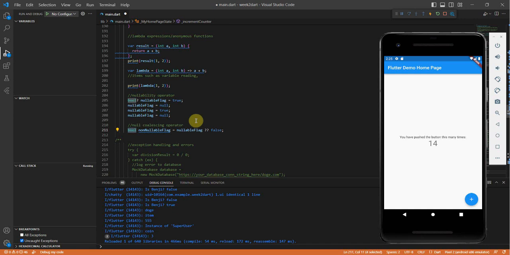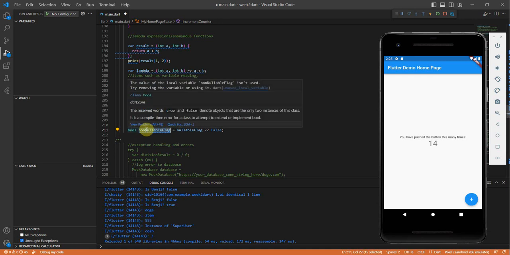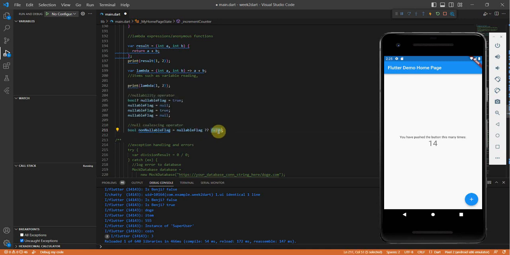So basically this is not nullable as long as they're the same, other than the non-nullability operator. Assign that to this non-nullable variable. If it is null, assign a value of false or assign a value of whatever. So we could also have a string val is equal to, go ahead and create another one here.